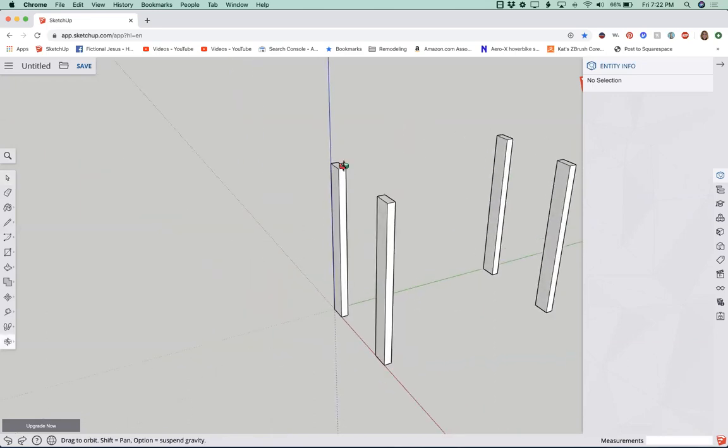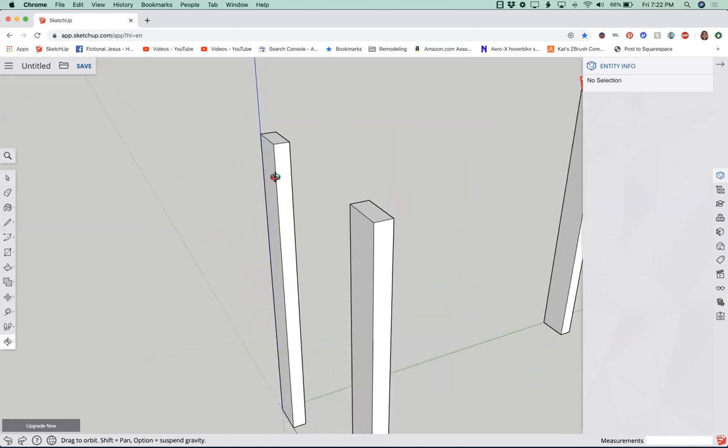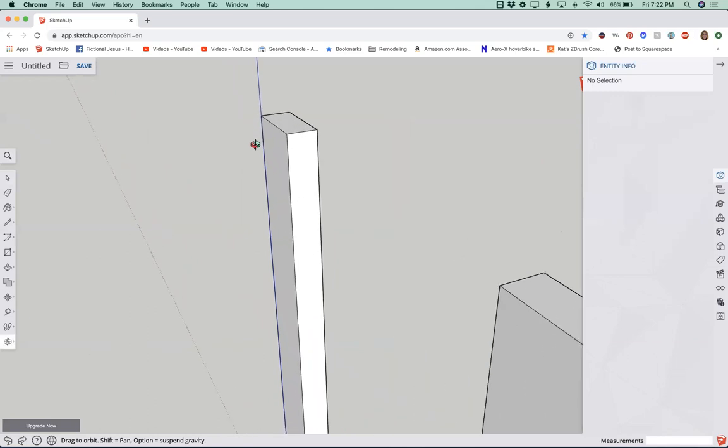The paid versions will actually kick out a materials list. But if you're in the free one, you have to manually go in and do this.